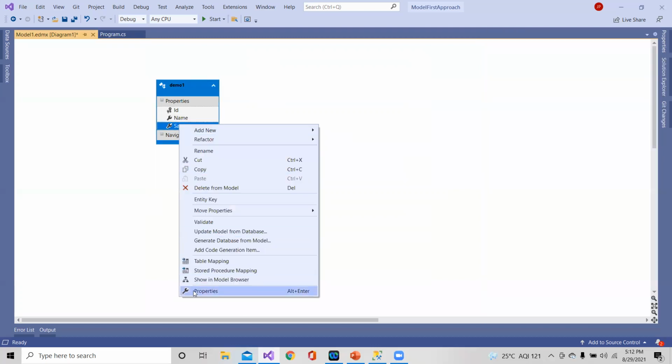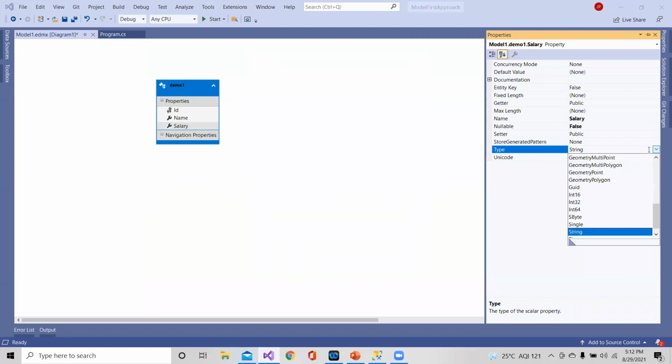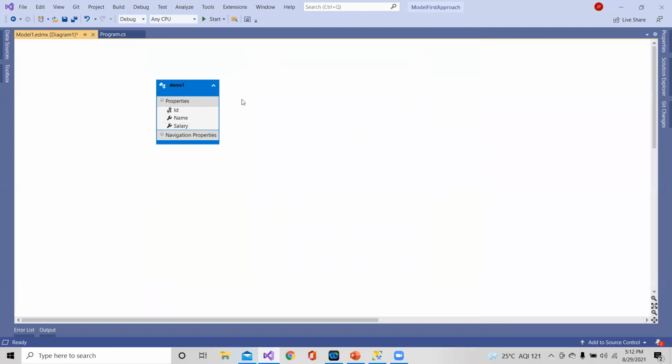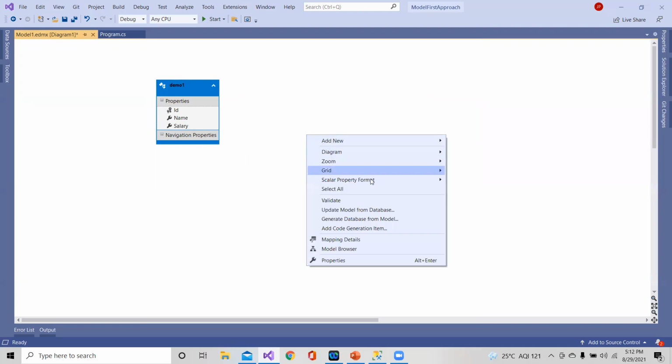Let us go for the salary properties. Let me change it to int 32. So now our table format is ready. Our entity is ready. This itself, I want it to generate in the SQL Server. So for this, again, right click on this area and click on generate database from model.